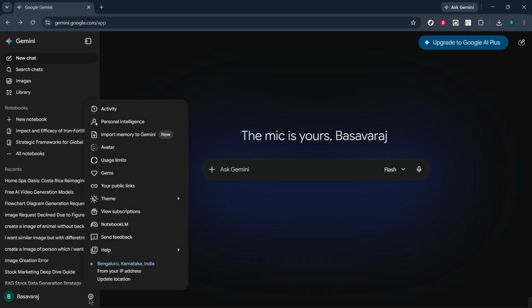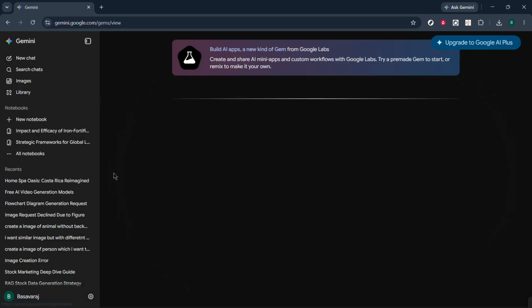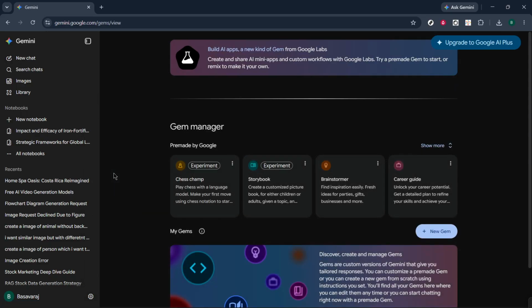Next, it's time to navigate to find your gems. Stay on the Gemini platform on the web. Look for your profile menu. Once there, select the option for gems. It's a simple step but crucial to accessing your newly created assistants.